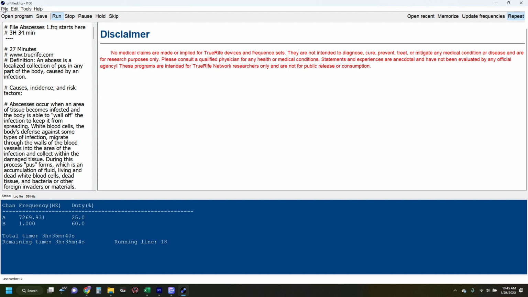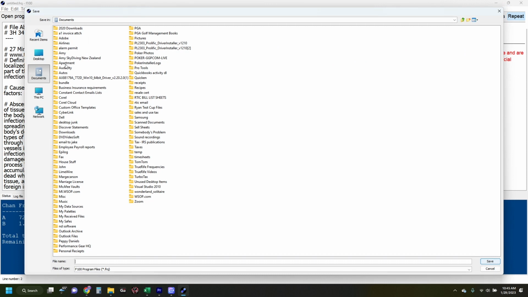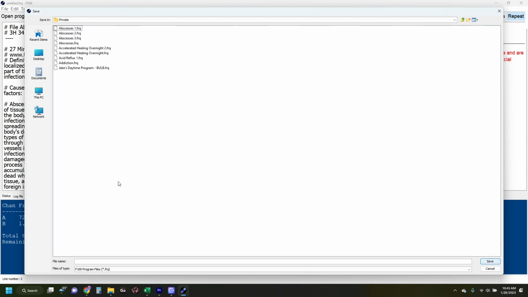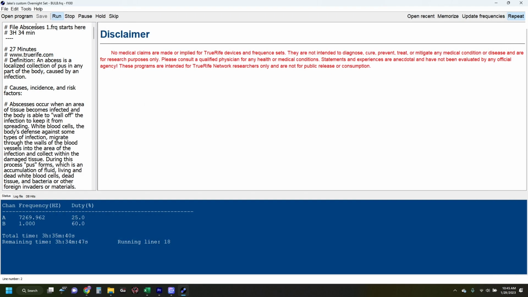Next thing I want to do is go ahead and hit file and save as. And we're going to go back to our TrueRife frequencies folder in the documents, which is right here. And I'll go back to my private folder and I'm going to name this one Jake's Custom Overnight Set and Bulb. So now we have that one saved and you've stacked multiple programs.